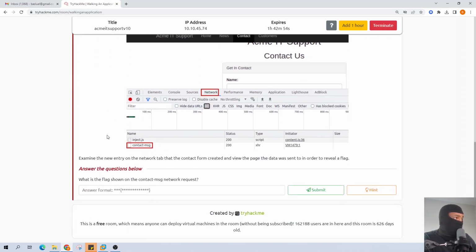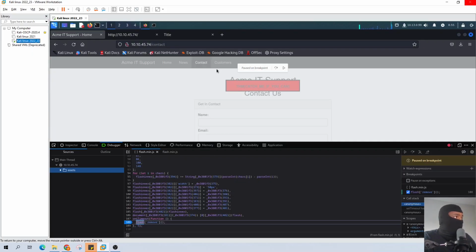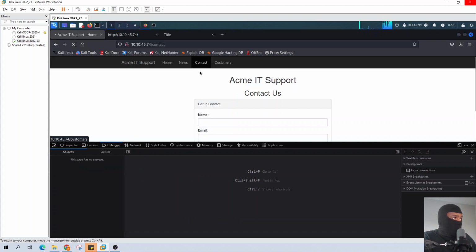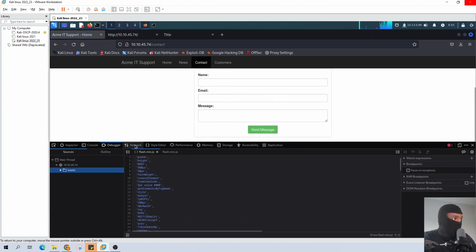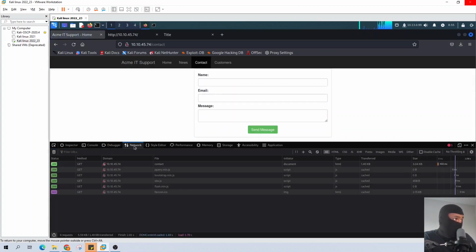So for that, what is the question? Examine the new entry on the network tab the contact form created, and view the page the data was sent to in order to reveal a flag. So let's go back. I don't need this breakpoint anymore, so you just click on it again. Once it's gone, you can refresh. We are interested in the contact page, right? So let's go to network.